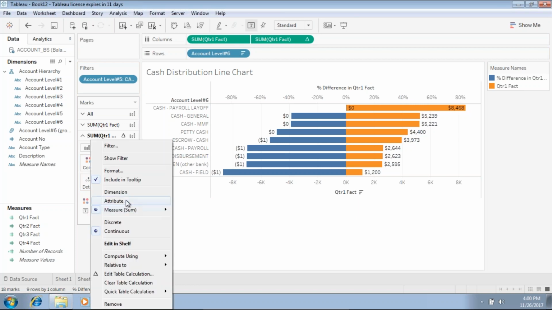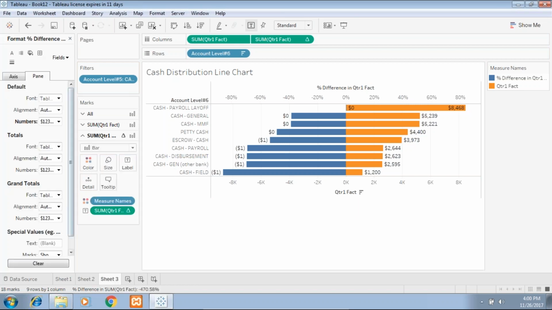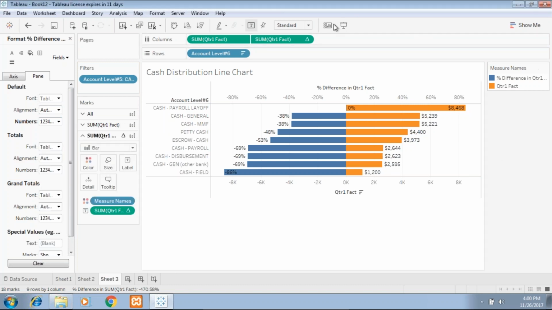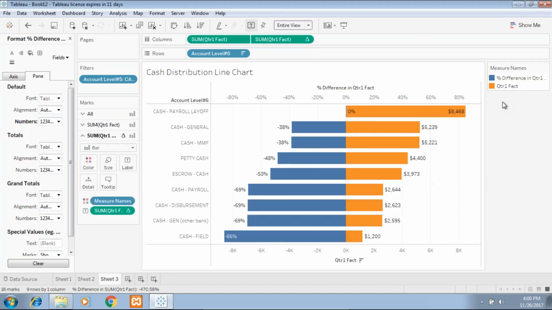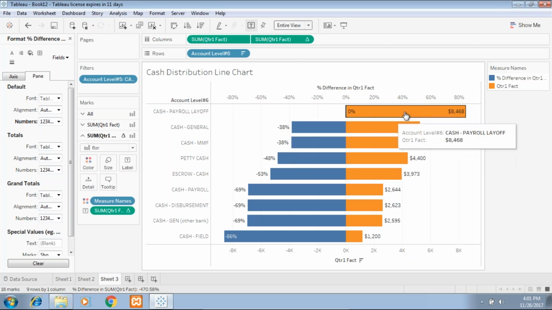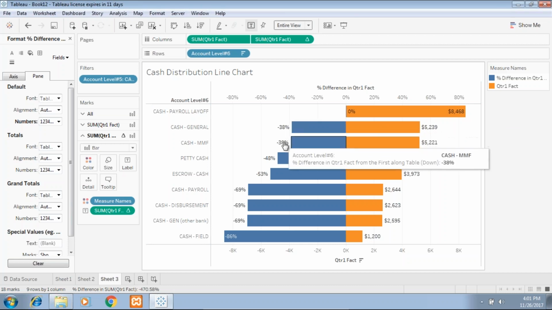So this is a percentage difference, so change the format as percentage and make it 0 decimal. Now the interpretation of this is the highest cash is being maintained for payroll, which is 8,468. In the context of this, the cash general is 38% less than payroll cash, and cash MMF is 38% less than. So this should display as a percentage with decimal value. If you want, you can display decimal value as well.